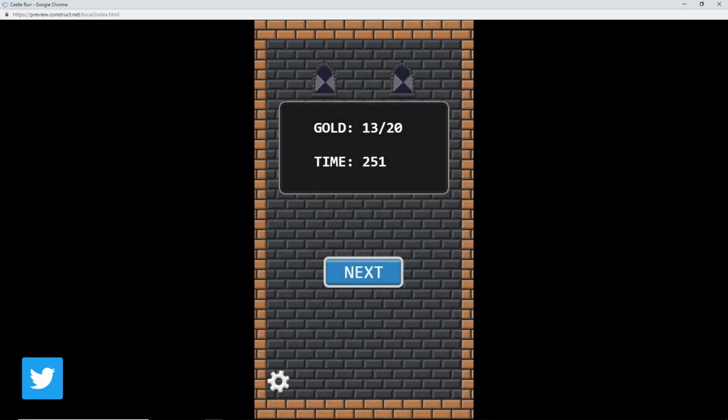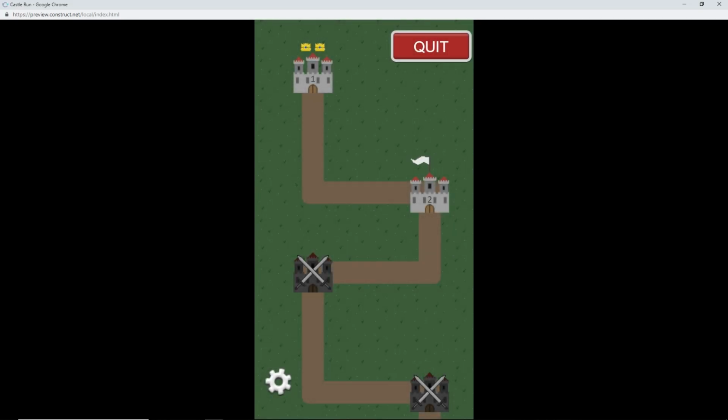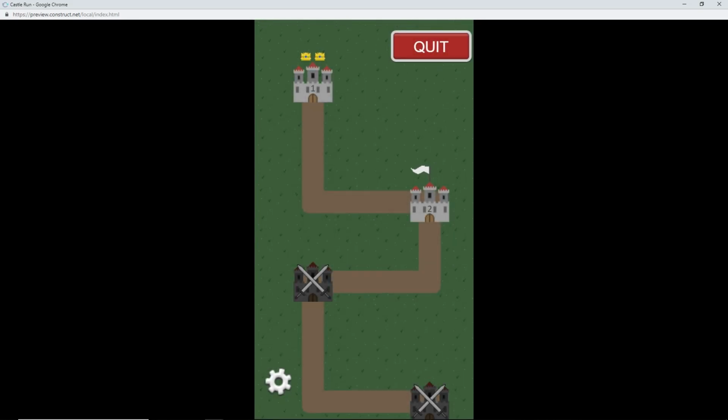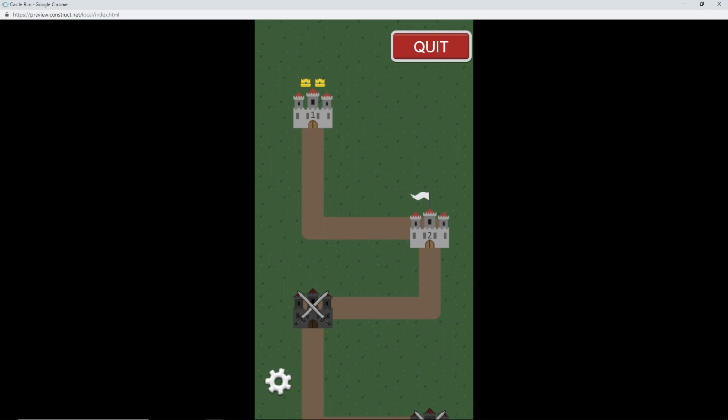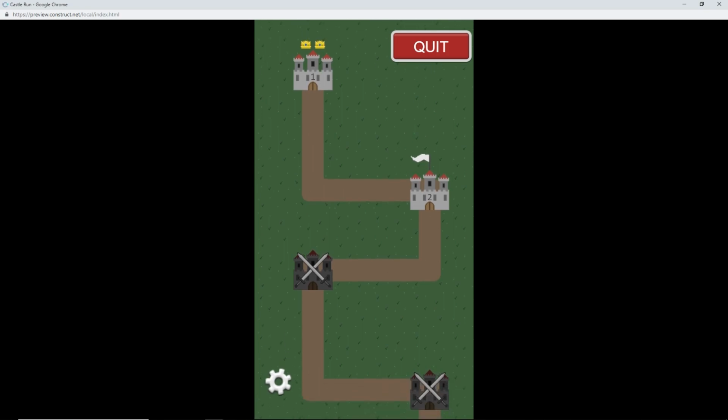And then it sends us to, this is a whole other layer, and it tells us we got 13 out of 20 possible gold. Our time count was 251, and then of course we have our options, and we can just hit next. It takes us back to the map, and I only earned 2 out of the 3 possible crowns, and our little map marker moved on to the next castle.